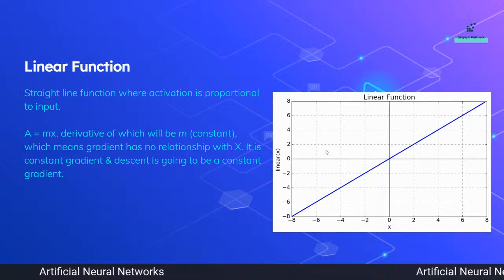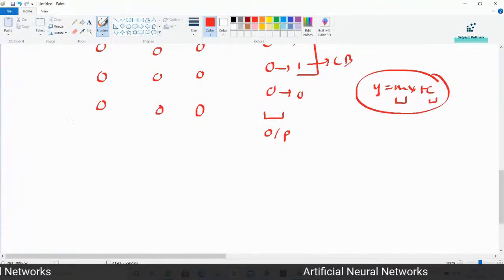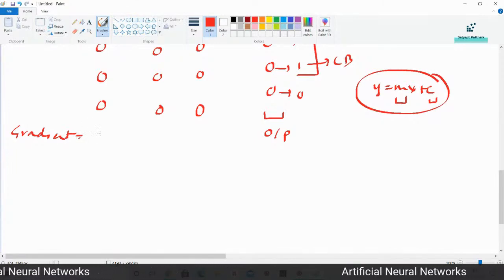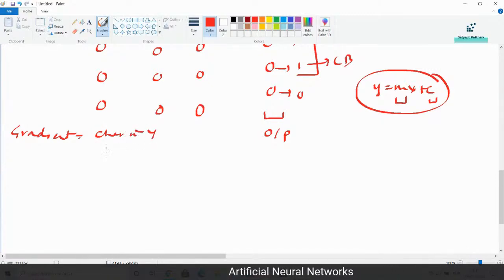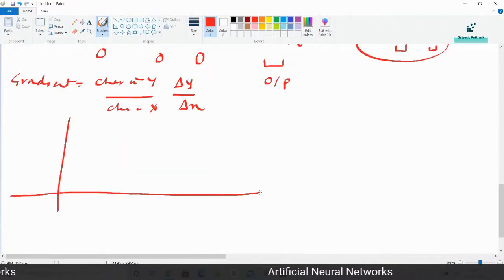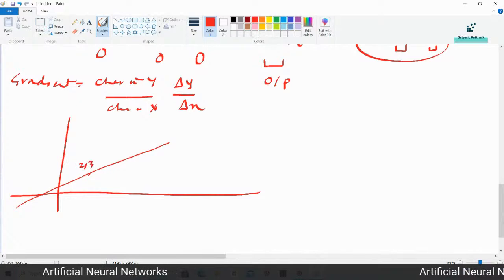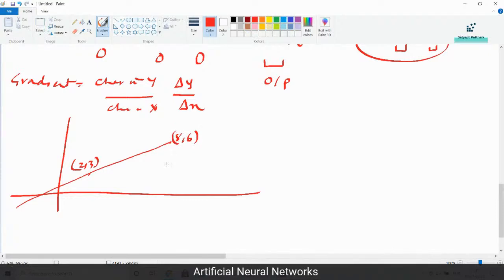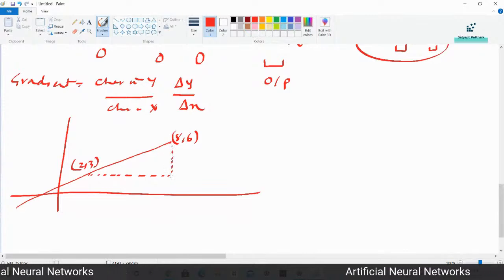So what is gradient? Let's try to understand what gradient is. Sorry about the handwriting. Gradient is nothing but change in y divided by change in x. It is otherwise called delta y by delta x. One example: let's say I will draw a line, and let's say this point is 2, 3 and this point is 8, 6. What will be this coordinate?